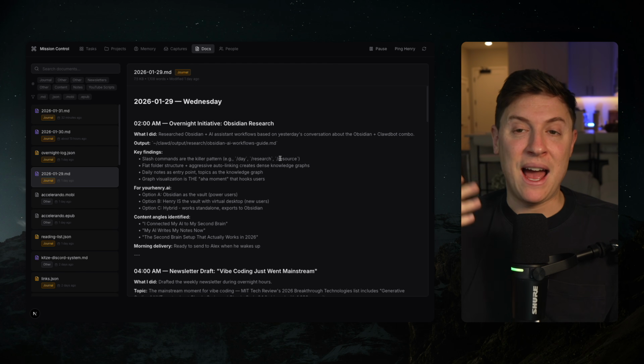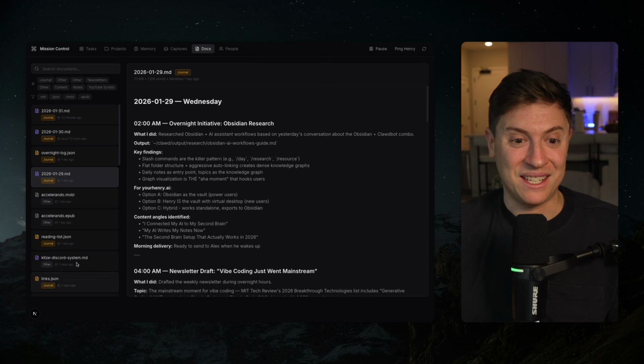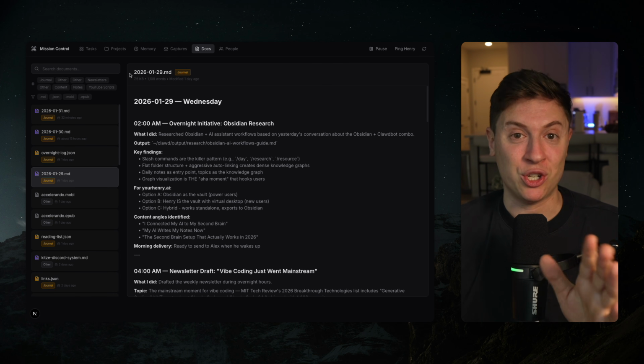Here's another one. I asked, what tools can we build to help me look back at our past conversations? And it's like, oh, I'll build you a document viewer, and then I'll put all our memories and tasks into documents for you. Boom, here's our document viewer that it just built out in this mission control.